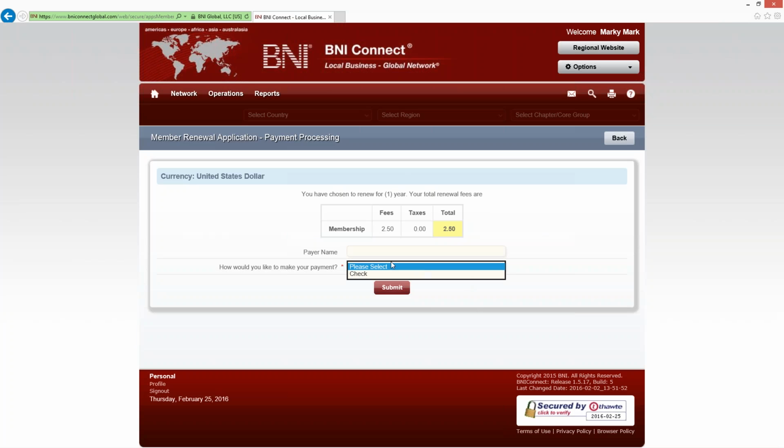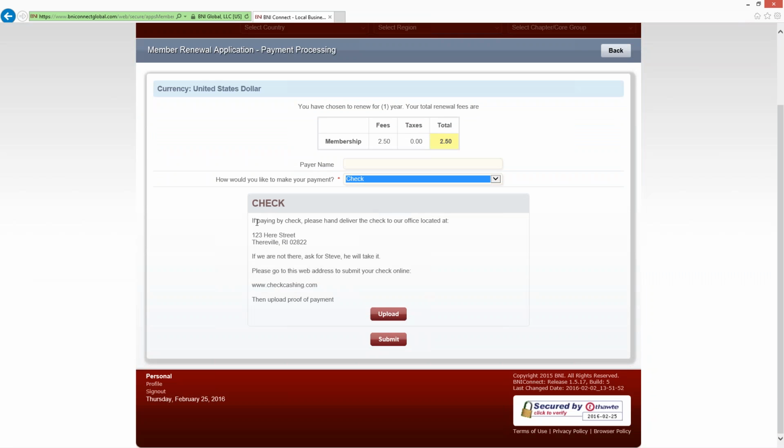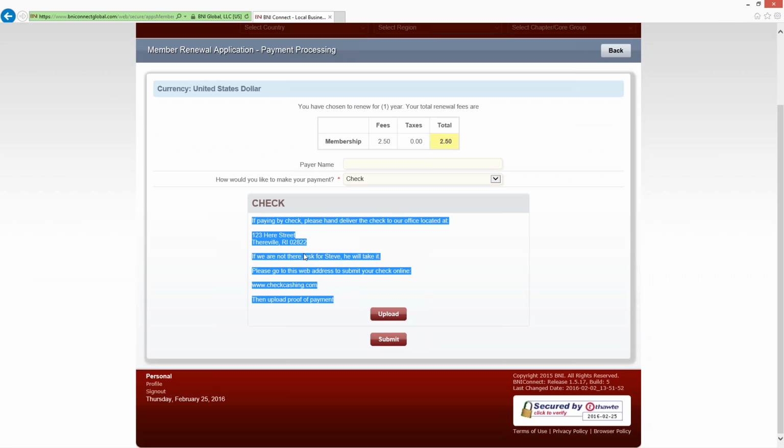From here, I just choose my payment type, depending on what your region accepts for payment, whether it's cash, check, credit card only, rolled coins, whatever it might be. You can choose your method of payment. And there'll be any special instructions. For example, in Antarctica, we want them to mail the check or hand deliver the check to a certain address. If not, give it to Steve. So that's what we're doing up in Antarctica, but your region may have different instructions.